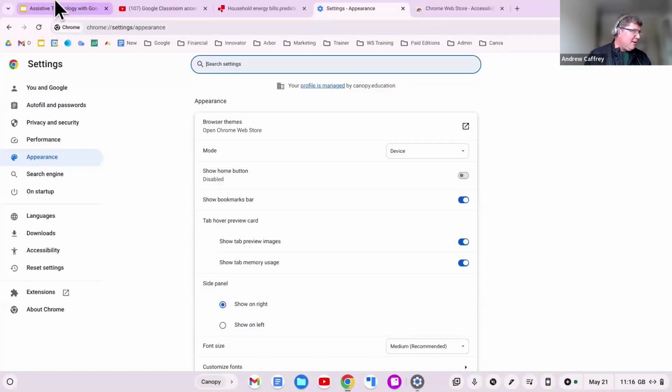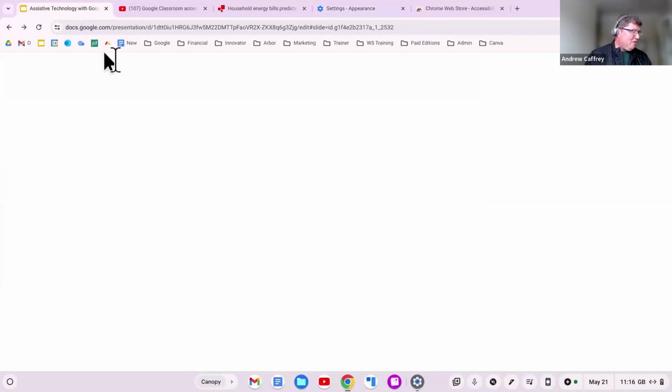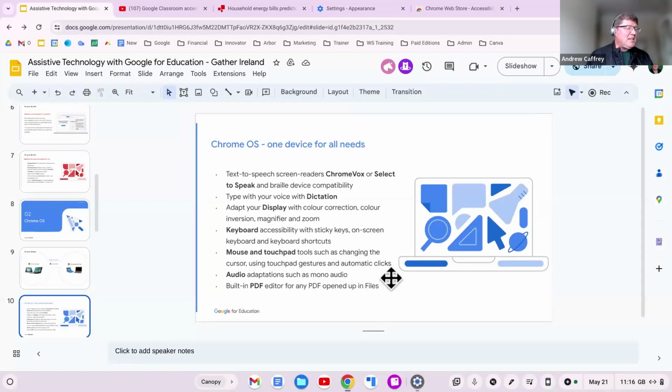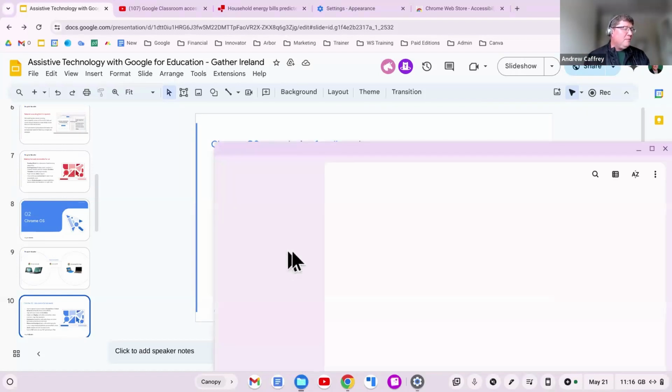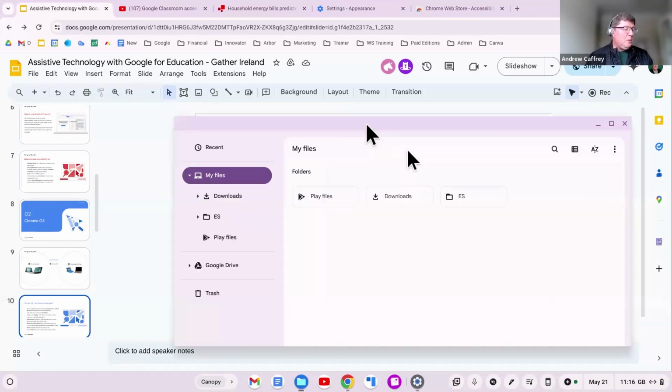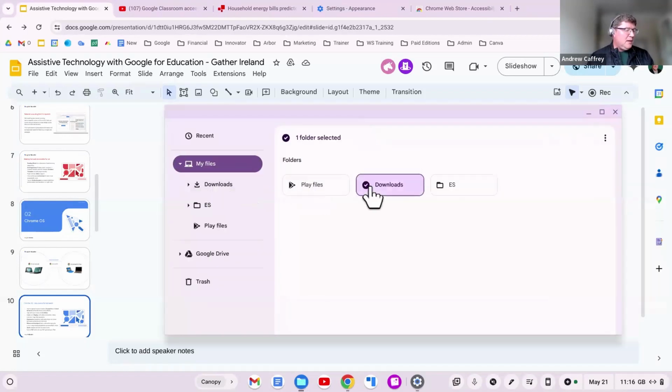Let's come back to my slides. I think I've covered most of those. The other one I didn't mention was that Chrome OS has, of course, its built-in PDF reader. So if I am in my files, let me find a PDF, and I open up a PDF from my downloads. Yeah, let's find a PDF.